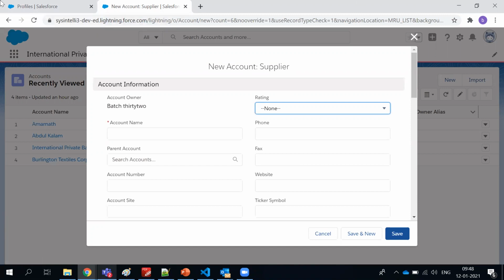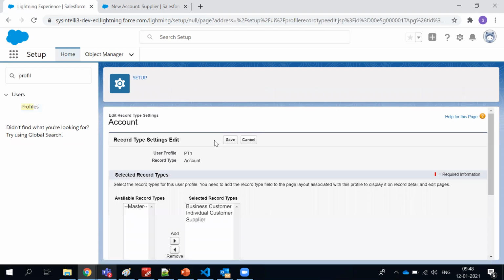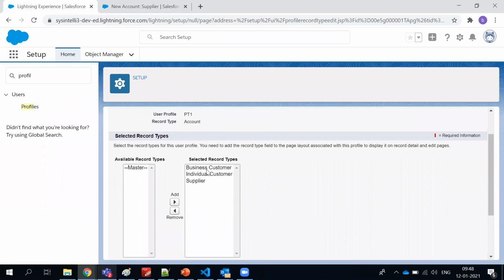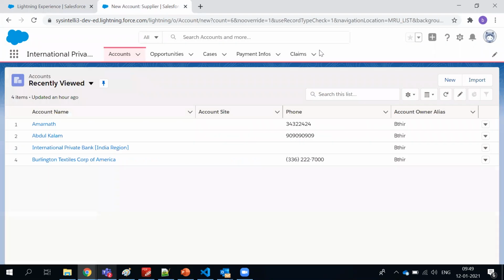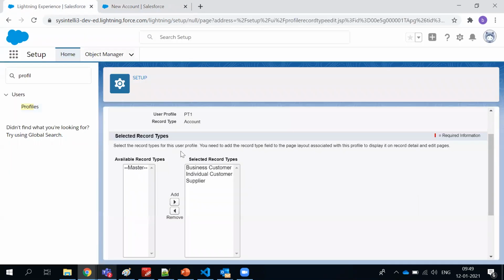Sorry. So what I was saying is, record type is something you see here: supplier, business, individual. Those things you saw, right? Now, for this particular profile, when he logs in, should I show all three? I can control this also. Let's say a sales rep is logged in. The moment he clicks on new, we have three here. If at a profile level I choose only one, only one would be shown.